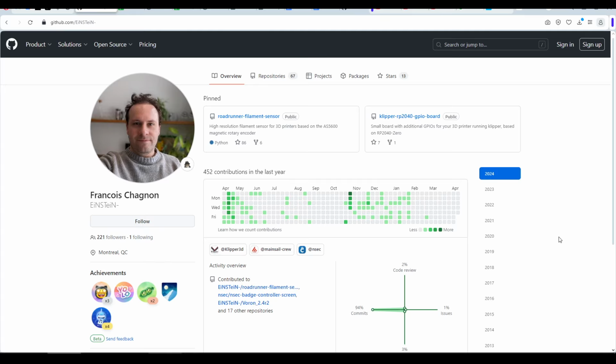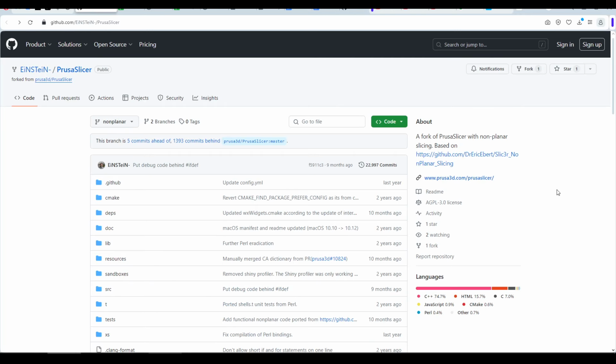I was contacted by viewer Francois, known on GitHub as EiNSTeiN, who informed me that he had ported the changes from Slic3r to a modern slicer in the form of PrusaSlicer version 2.6. The only trouble being that there were no releases for me to test. Which brings me to confirmation of something that I already knew: building software from source is not fun.